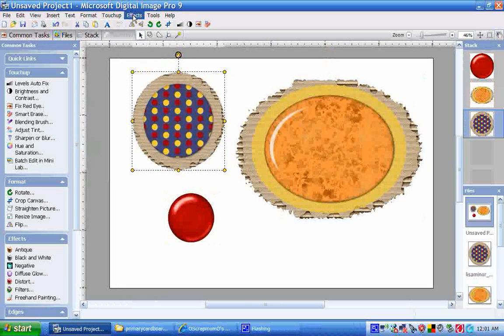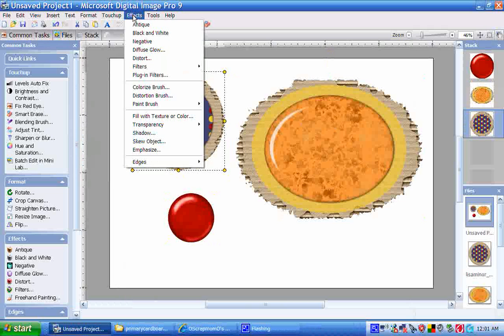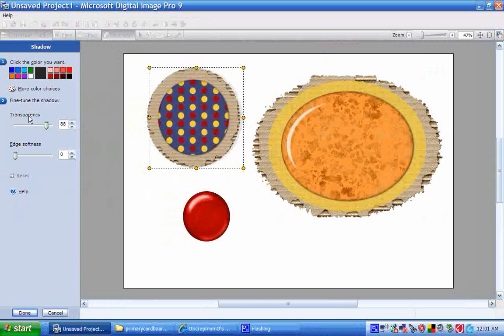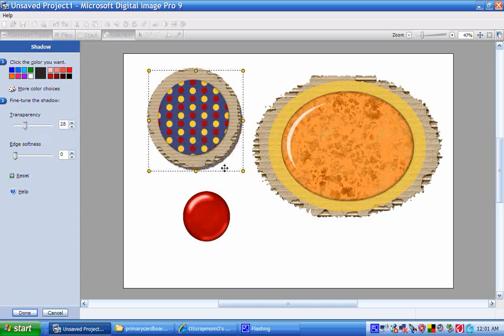Now in DIP, traditionally you would go to Effects, then you would go to Shadow, and then you would choose the shadow, and then let's say we want to customize it. We'll lower the transparency, move it around a little bit, find it. Now in DIP, it doesn't save the last setting. There's no way to save your shadow settings, so every time you do it you have to go back and reset it to get it exact. So let's do that and click Done.